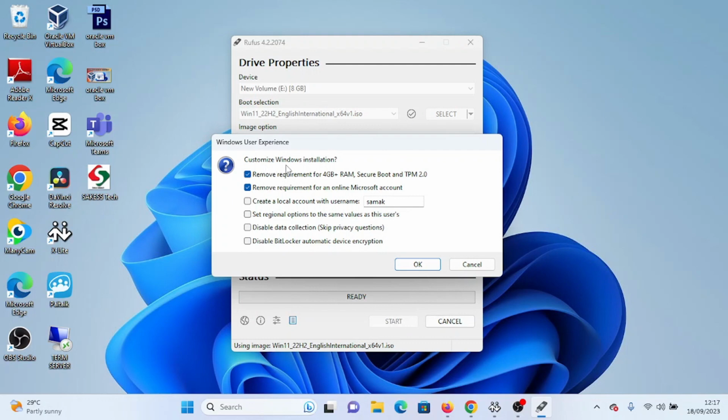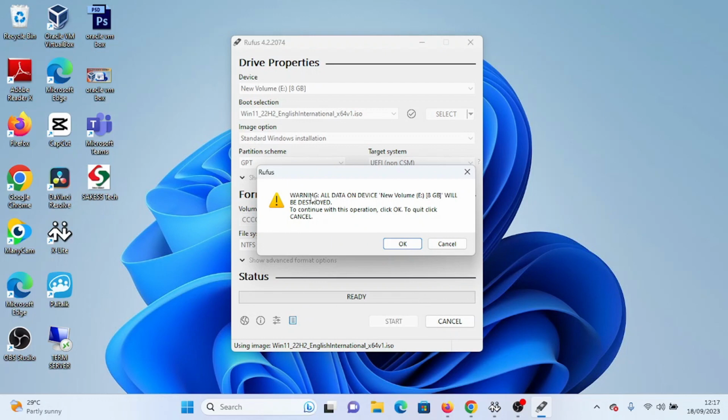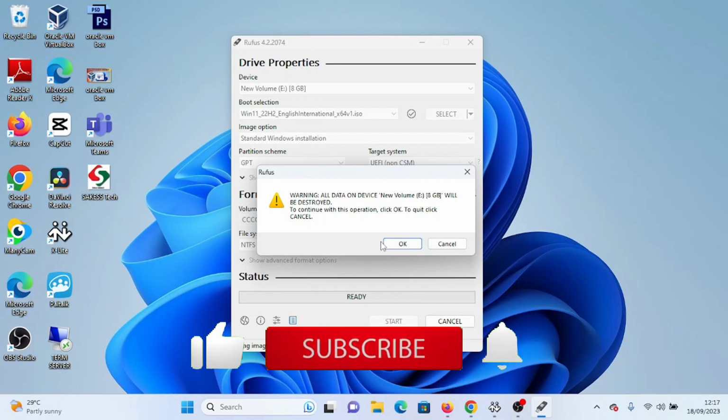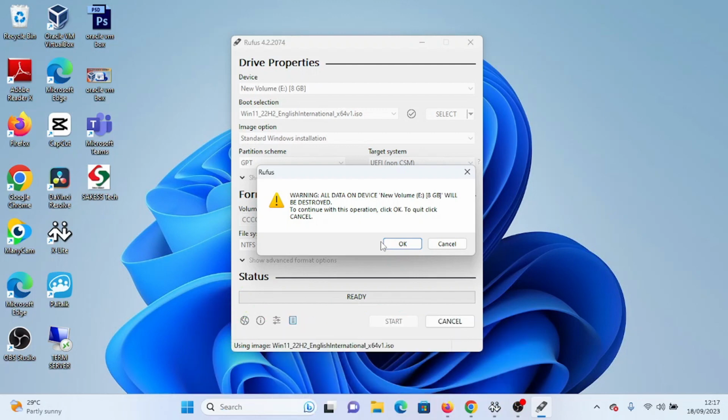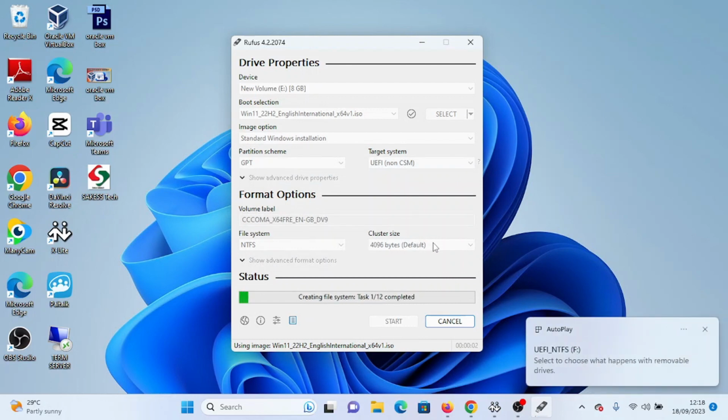Customize Windows installation: we are going to leave this default, and I will click on OK. Then a warning, because when it starts, it's going to delete or format the pen drive. So if you have something on it, you have to back it up before you start the bootable Windows 11 creation. In my case, I don't have anything on the pen drive, so I'm going to click on OK, and then it has started.